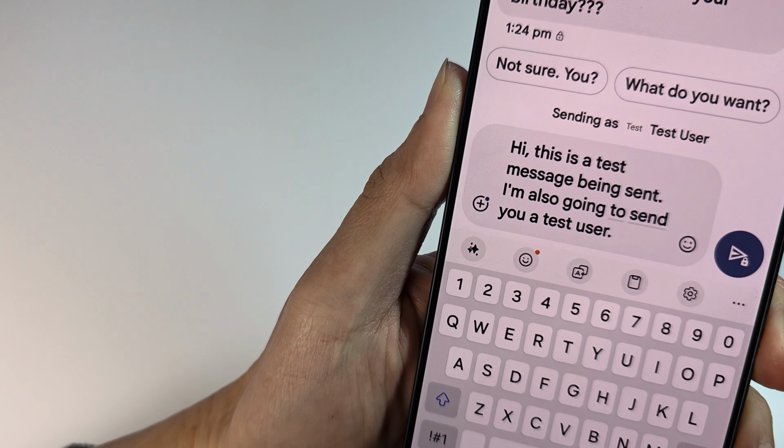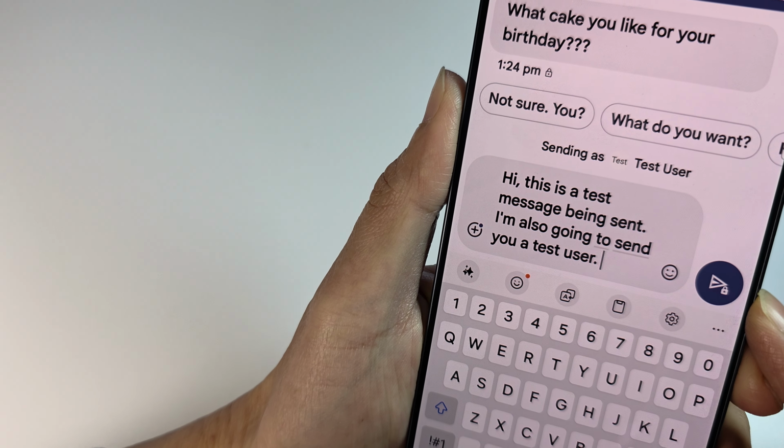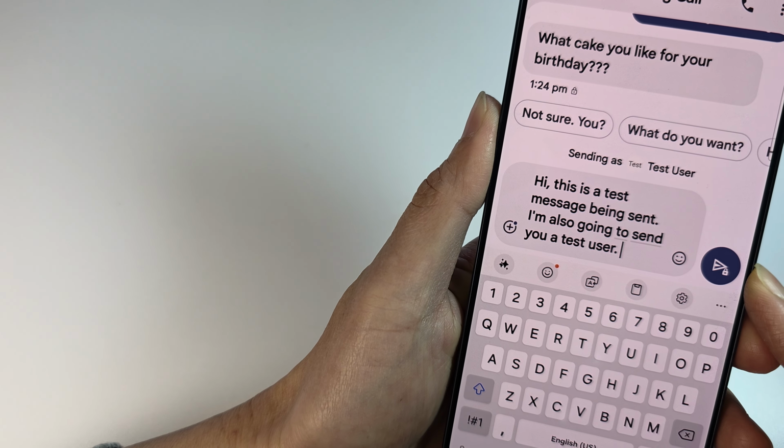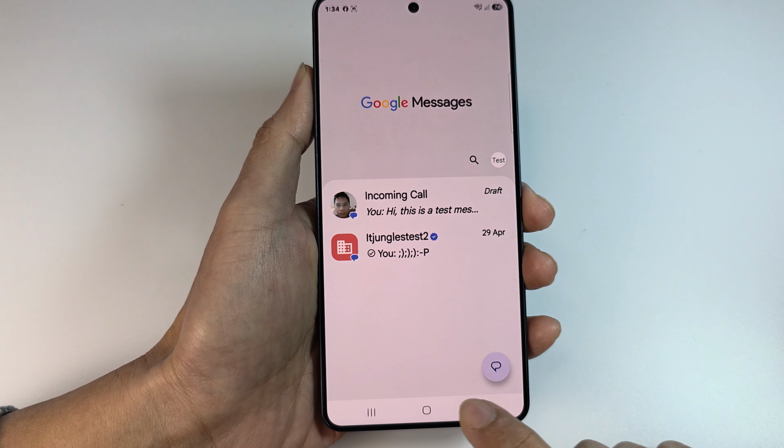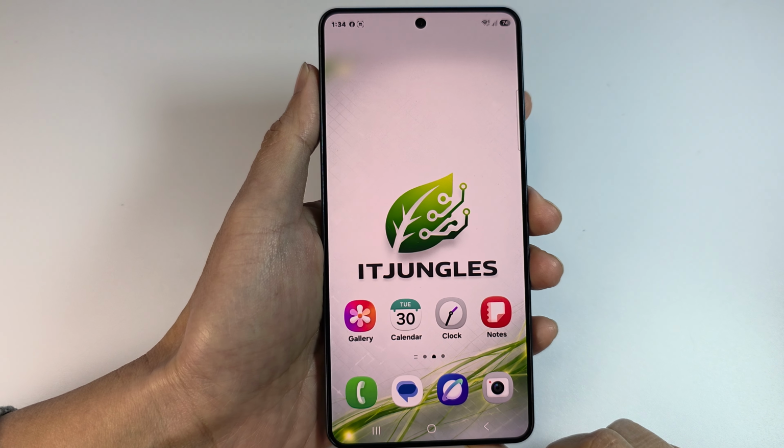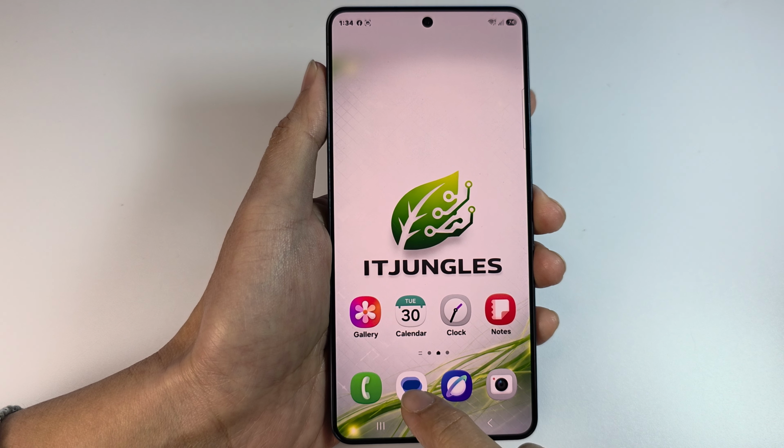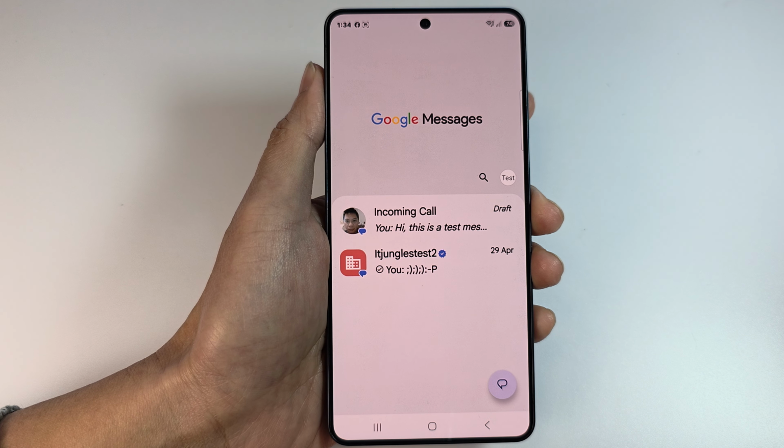How to improve and correct your text messages on Samsung. First, let's return back to the home screen. Now from the home screen, open up the text messages app.